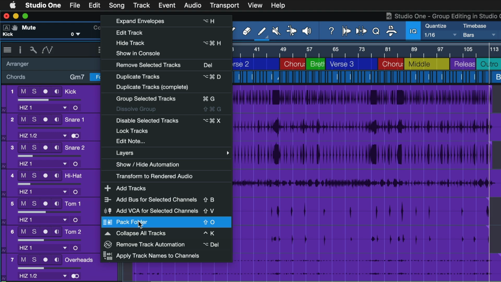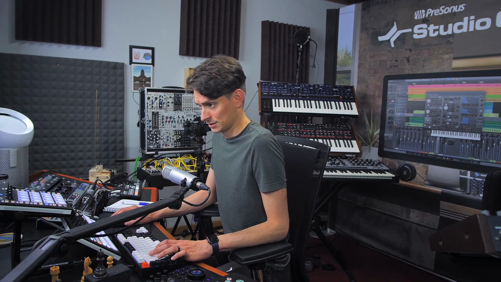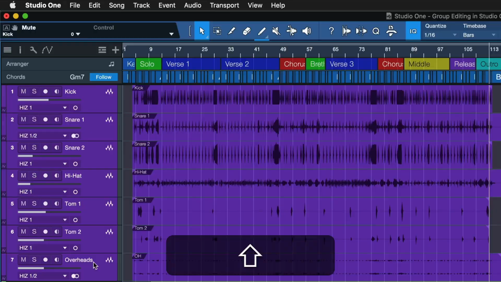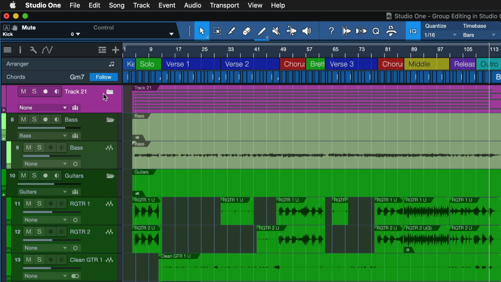You can also trigger this from a keyboard shortcut. It's Shift and O for me, but that's just my personal preference. I don't think that it's assigned to a keyboard shortcut by default. Of course, you can change that very easily in the Studio One keyboard shortcut preferences. And then I just hit this keyboard shortcut and now I have a folder for all of these drums.